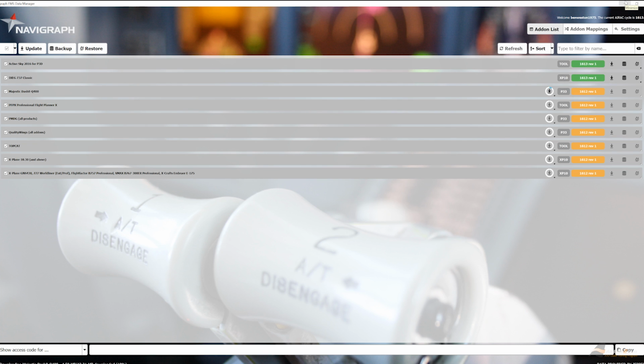With Navigraph you can actually buy the charts and the data, and I think it's less than €10 a month for everything, though I can't remember off the top of my head, and it's well worth having. So I would heartily recommend that. So that's the Navigraph FMS Data Manager.